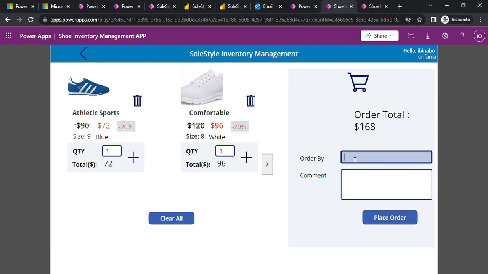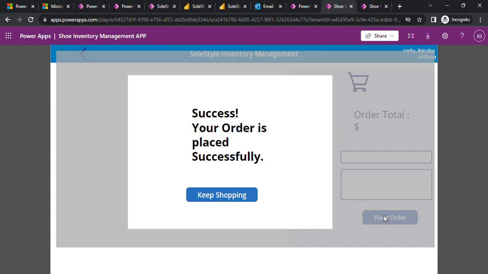So let's say the shoe was ordered by Sam, and then for friend. All right, Sam is buying the shoe for his friend. Now I want to place the order, so I click, order is placed.